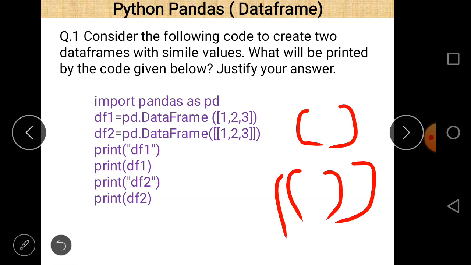little bit different. In the next line there is a print statement. Here a string will be printed after the execution of this statement, because it is given in double quotes. The next statement is print df1, so data frame 1 will be printed, and after that for df2 again it is a string, so it will be printed as it is, and then in the last line, print df2, data frame 2 will be printed after the execution of this statement.